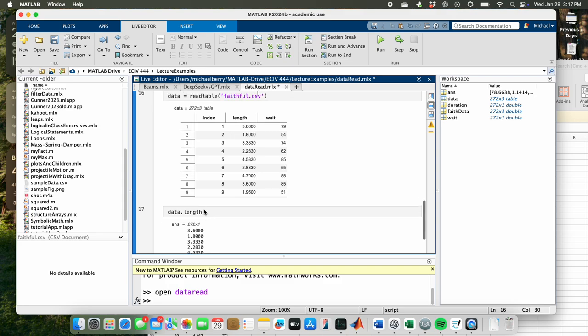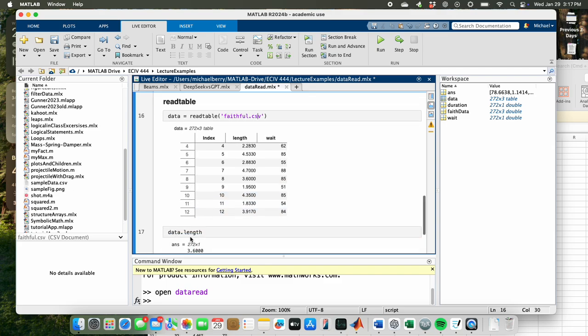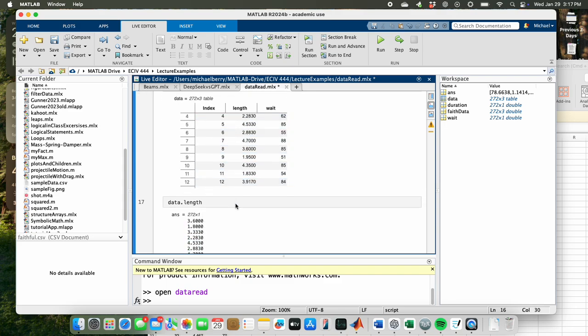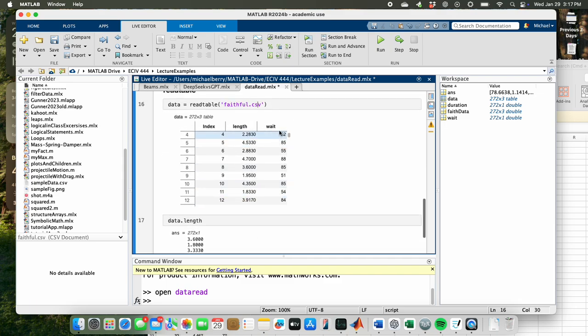What's really nice about doing it this way, so this is what the table looks like. Data is this whole thing. If I wanted to figure out all of the lengths, I just say data.length, because this is the title of it that came in when I read it in. So data.length is this second column, okay? I didn't go any further than that, but data.weight would be this whole column, and then you could do your stuff on that afterwards. So this readtable is actually very helpful. I've never really quite used it before.